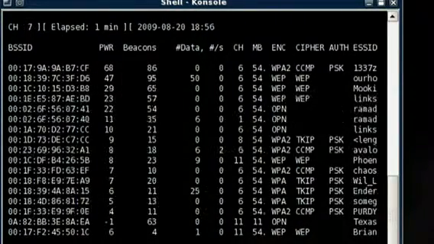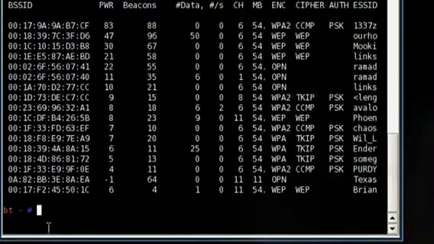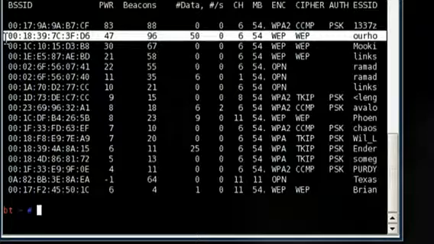So we're going to go ahead and stop this. You can press Control C to stop that, and you'll be back to a terminal where you can enter commands. And so basically we're going to single out this network right here, the R house network, and you'll notice it is WEP encryption and it has good signal strength and so forth, so we should have some pretty good success with this.